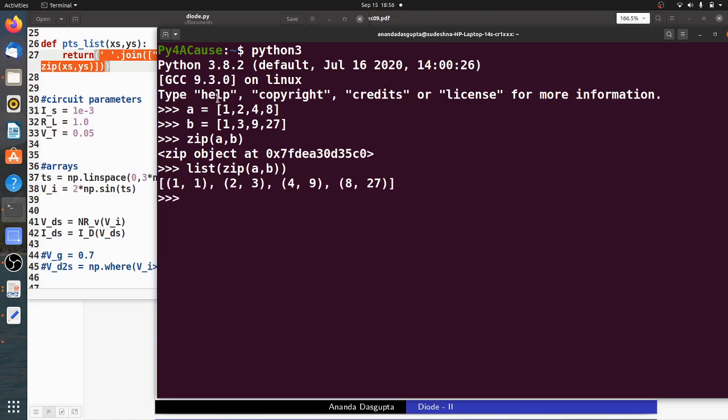Can you see what has happened? What zip has done is essentially zipped the two lists together. It's taken the first elements, put them in a tuple. That becomes the first element returned by the zip object. Then 2, 3, then 4, 9, then 8, 27. So basically, element by element, the two lists have been zipped together. Okay, so that's the first part.